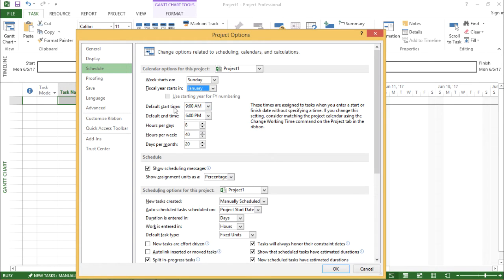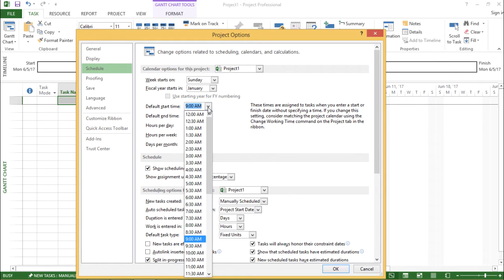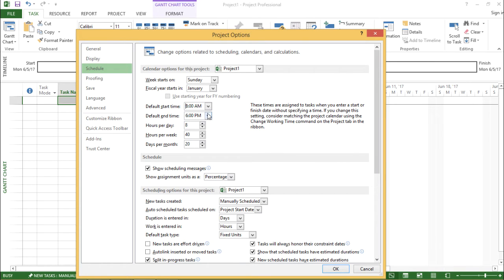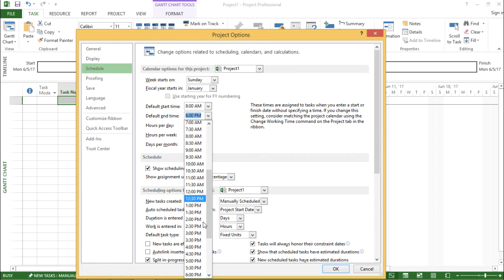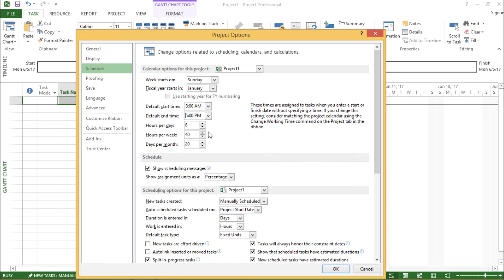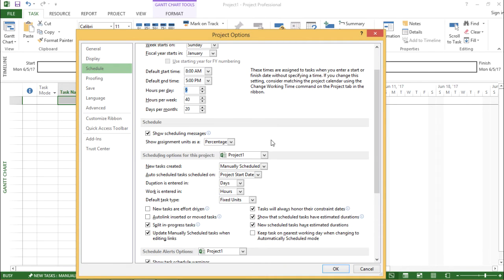In a similar way, if I go down, I have the default start time, default end time, hours per day, hours per week, and days per month. Now if I go to the start time, I can select the start time the way you want it. Let's say your office starts at 8, so I will set the start time to 8, and if it ends around 5, I'll take this as 5, right? In this way, I can change the start time and the end time of a particular project day. Similarly, I can change the number of hours by these arrows. The up arrow will help me increase the number of hours and the down arrow will help me decrease the number of hours per day. Similarly, I have hours per week and days per month. These days are the working days per month. If I move down, there are various other options.